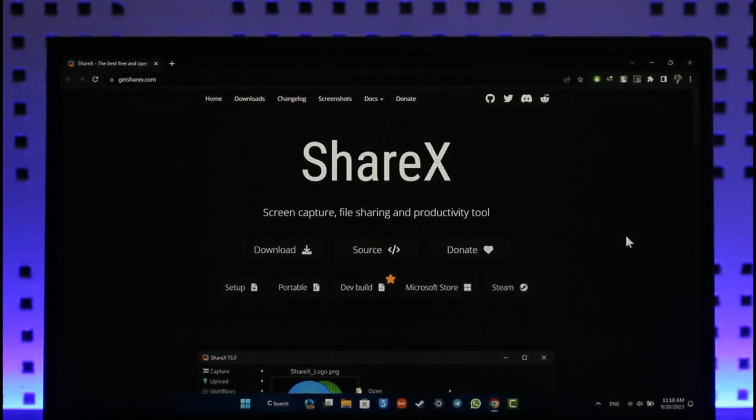In today's video, I'll guide you on how you can take long screenshot on laptop on Windows 11. So make sure to watch the video till the end.